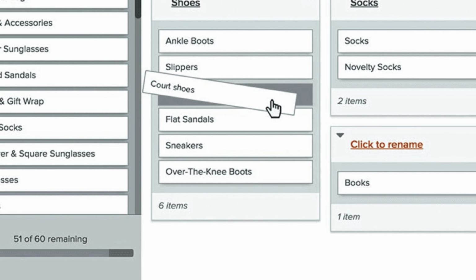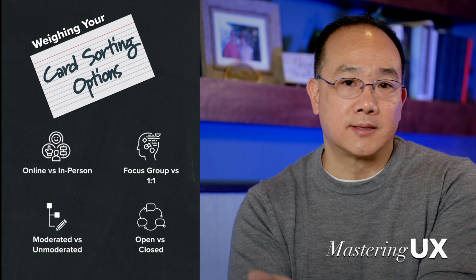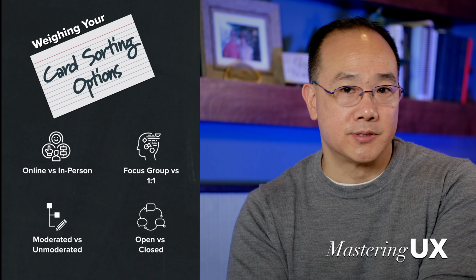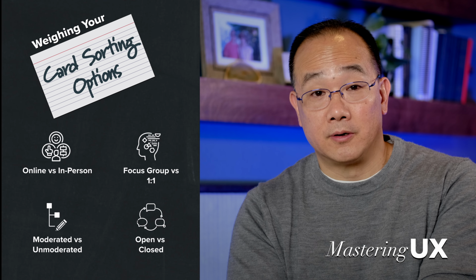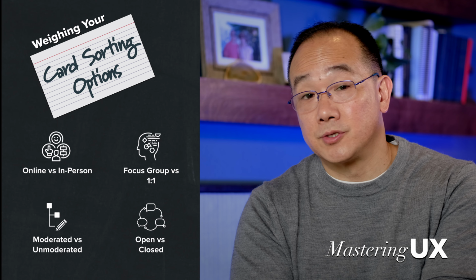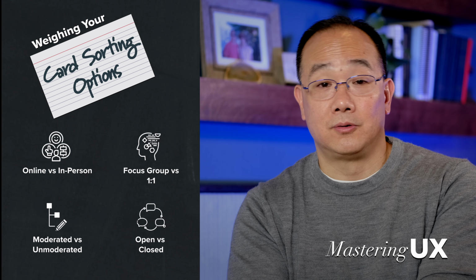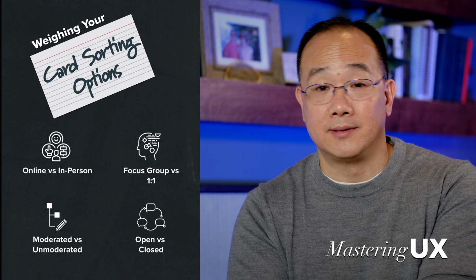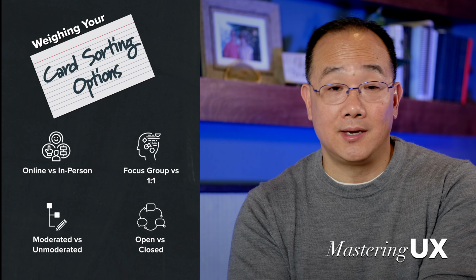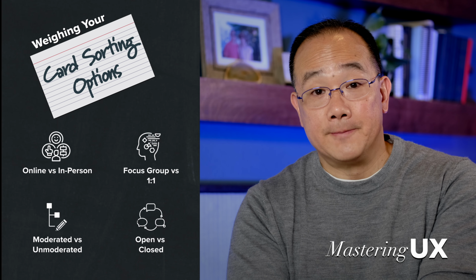The other option is to do it in person, and there's lots of advantages of doing this in person. You're getting to observe, you have the optionality to ask them questions. You're going to be able to see all the pain points, face expressions, hesitations, things that look confusing to them. There's a lot that can be gained out of this kind of in-person card sort.